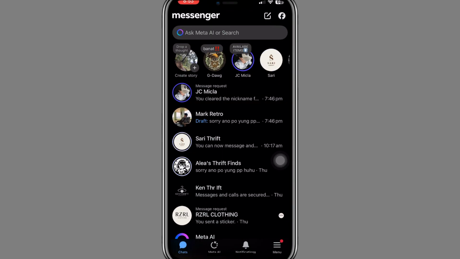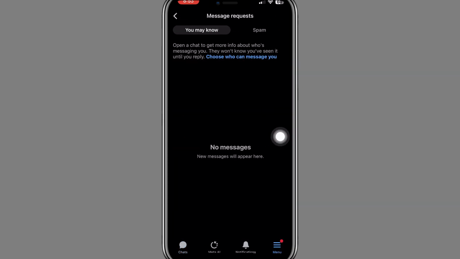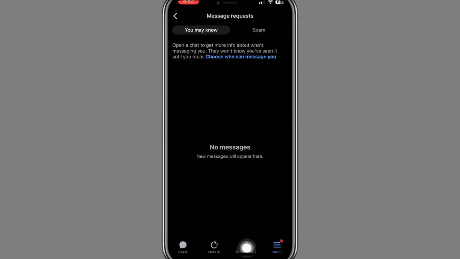Now once you are logged in, tap on the menu icon right here. Now you will see the option message request right here. Tap on message request. Now tap on not now for now. Now you will see the message request right here.